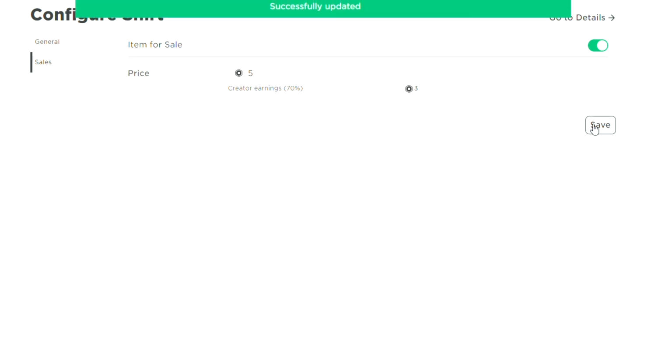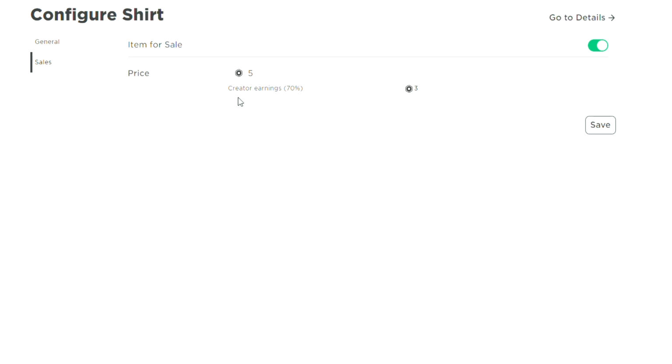I like to keep everything at 5 Robux just because it's nice and cheap. As you can see here though, you don't get the full 5 Robux if this is bought. You only get 70% of the earnings. So if you put it as 5 Robux, you'll only get 3. If you put it as 20, you'll only get 14. If you put it as 25, you get 17. You get what I mean? So it basically changes. The minimum you can do is 5 and the maximum, well, you can do a lot.